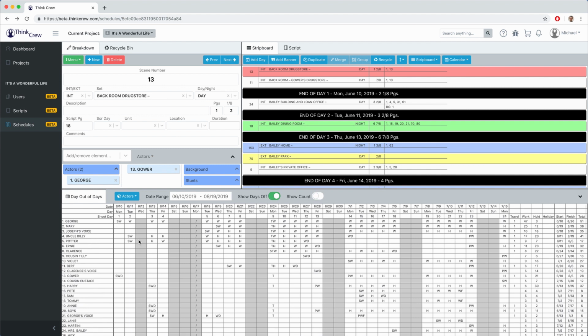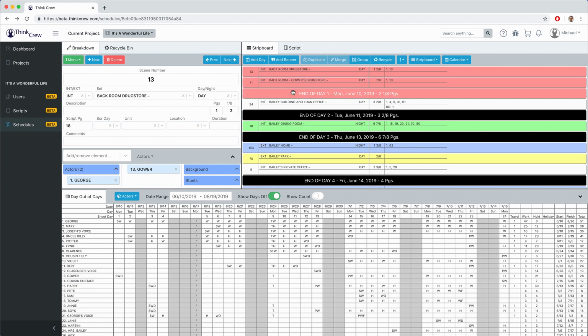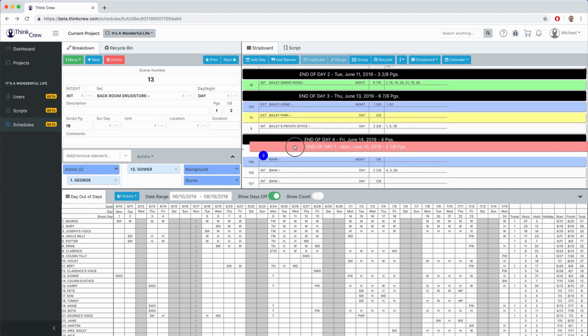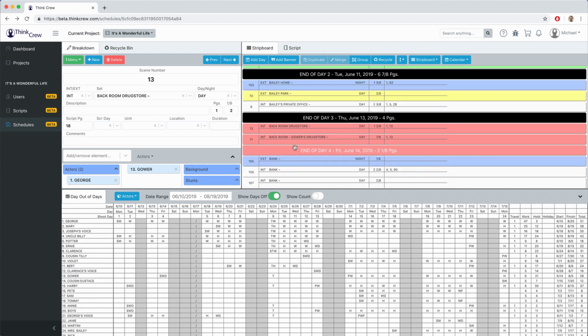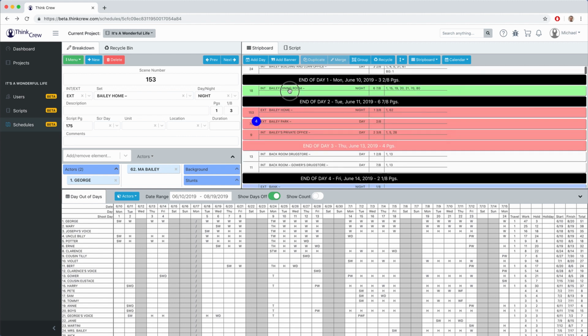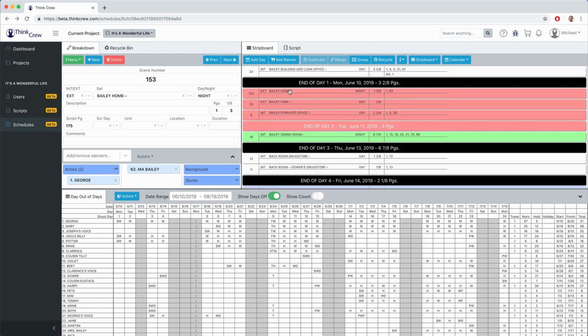But here's the really cool part. When I make edits to the schedule here, let's drag some strips around. Watch the day out of days as I do this. The day out of days is live. Any changes that I make to the schedule are being reflected in the day out of days as I make those changes. And that's super useful. Now I can really get a handle on exactly who is working.